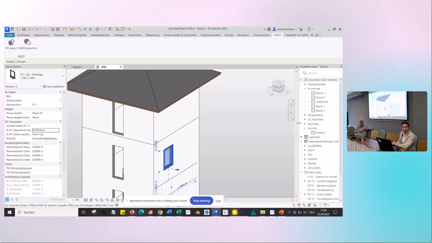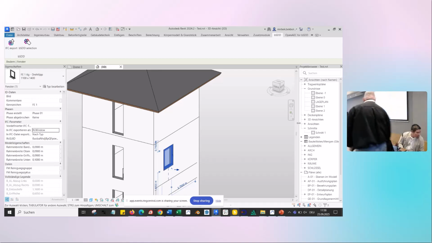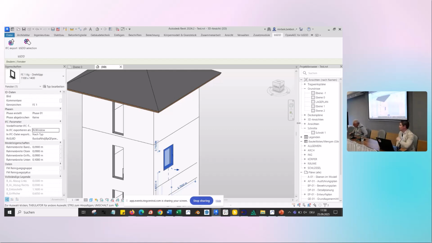Nice demo. Yeah. Great. Any other questions? Run over to the other side. Can do that one.